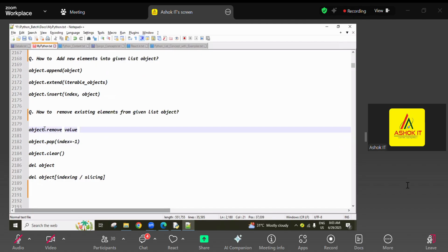What is the difference between remove and pop method? This is a very important question. The difference between append and extend method is asked. The difference between remove and pop method is asked. So what type of input the remove method accepts, what type of input the pop method accepts, and what errors they return. You have to explain these clearly in the interview.